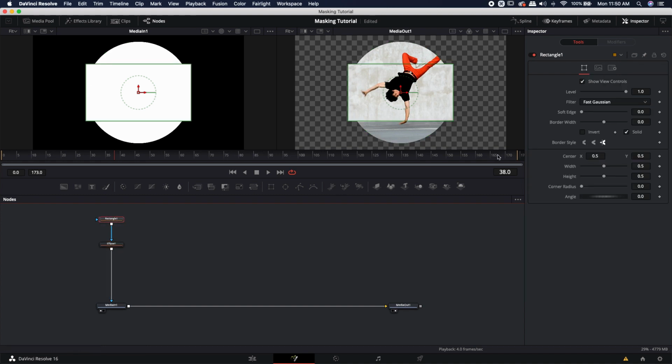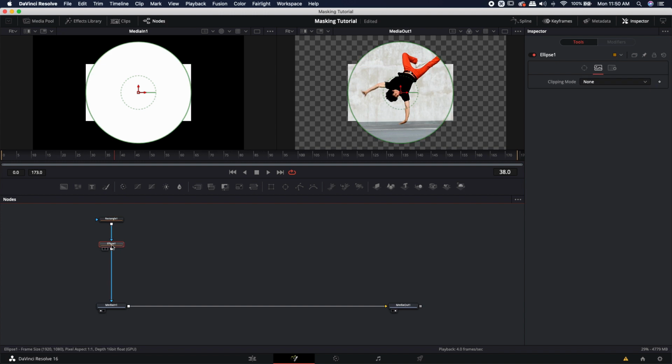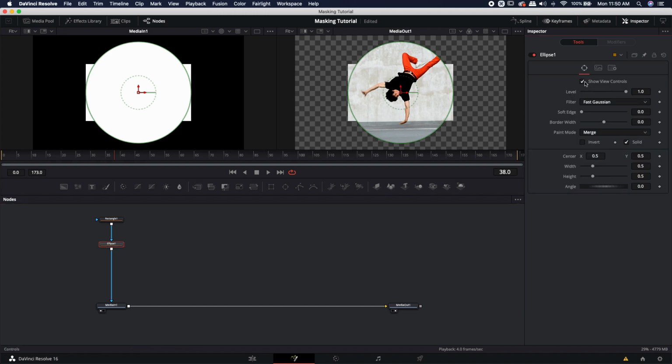So if I click on the rectangle, you'll see there is no paint mode, but if I click on the ellipse and I go back over to the tool section, you'll see that there is in fact a new mode called paint mode. Now this is the mask's way of asking you, how do you want this mask to affect all of the masks that are above it? Now you have several options. You can play around with all of these Boolean options.